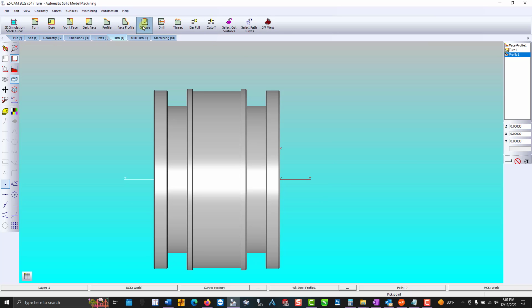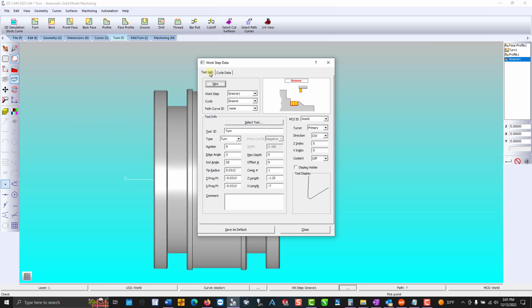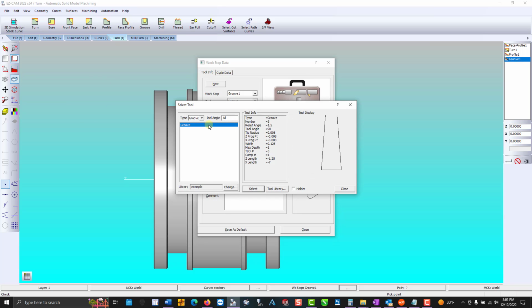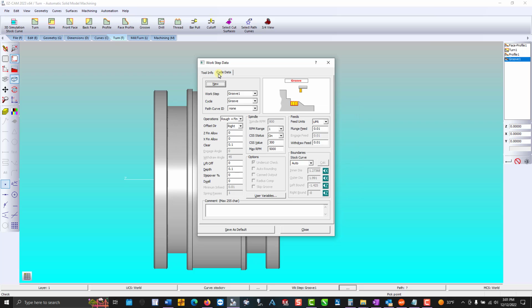Now for our grooves. EasyCAM automatically detects the grooves. Our step over is a percentage of the tool width.